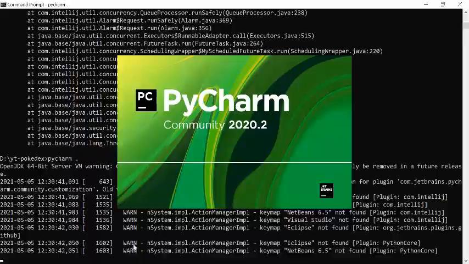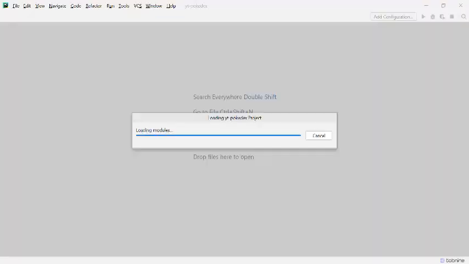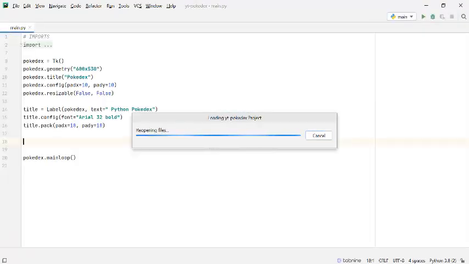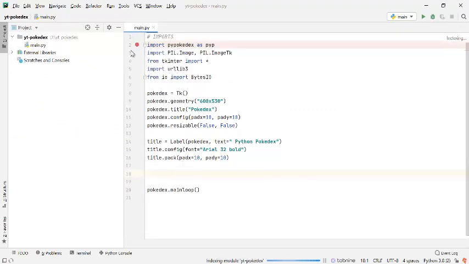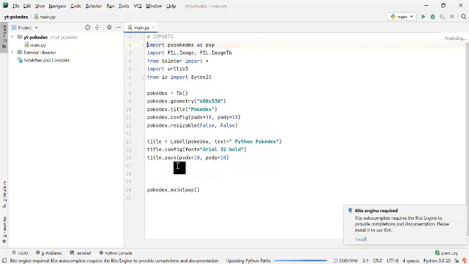So it won't restart because I ran it through this thing, my command prompt. That's the only thing. Okay, that's good. So we have packed it.